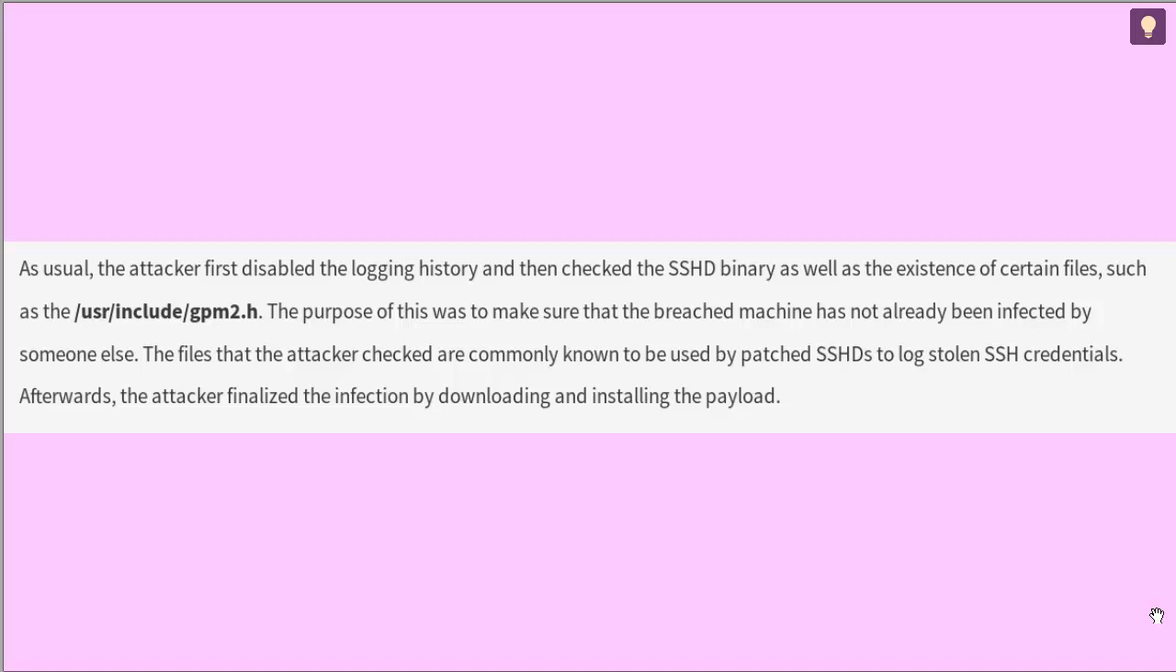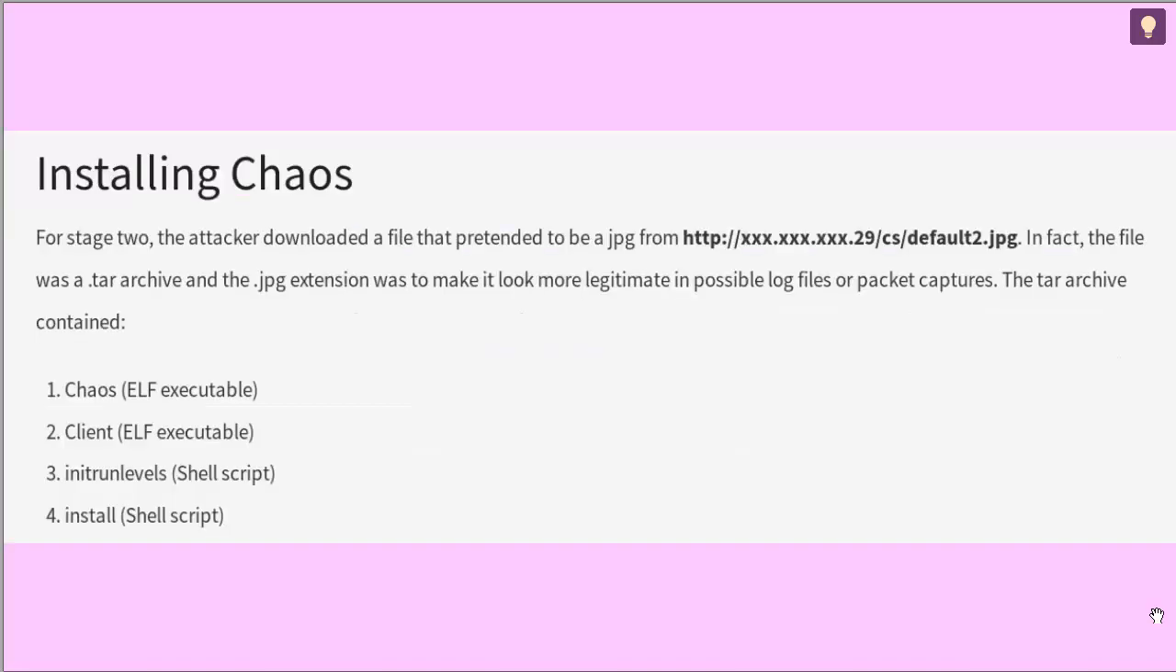As usual, the attacker first disabled the logging history and then checked the SSH binary. And I'm not going to read the whole thing there, but the bottom line here is that the attacker was doing things that only the root user could do. So after the attacker brute forced the SSH credentials to be able to log in, he had root privileges. So obviously he logged into the root user account. I'll have more to say about that in just a moment as well.